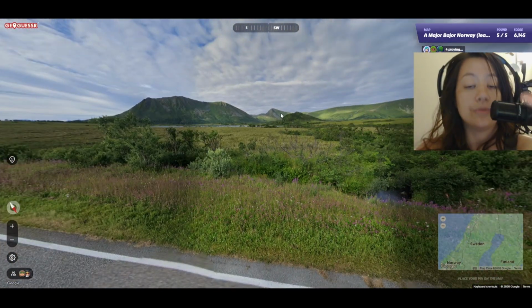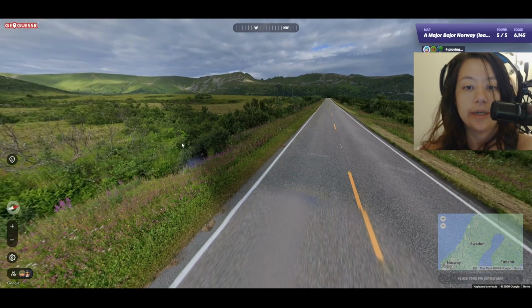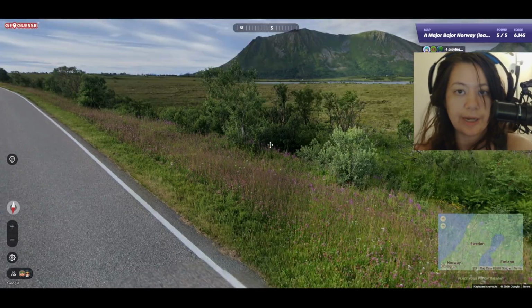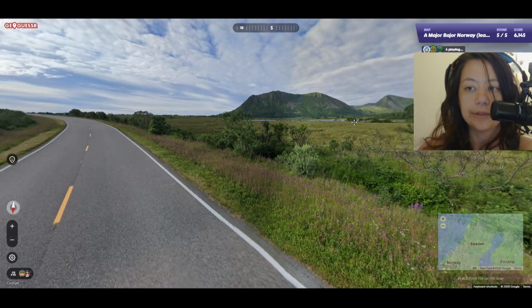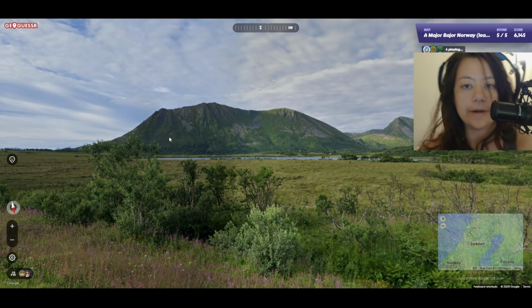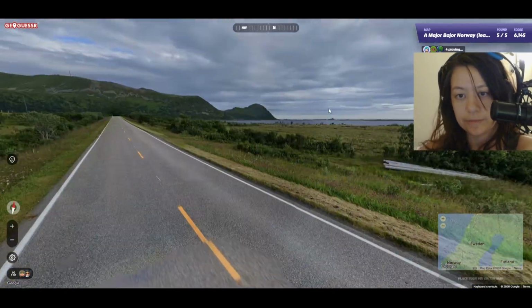This is a very green round. We have very green grass on the side of the roads. We have these small purple and white flowers also dotted alongside the road. There's a couple of lakes or bodies of water. The mountains are not very jagged. They're not very snowy. They feel like very green mountains.